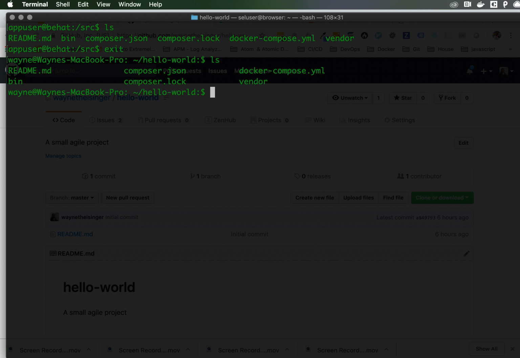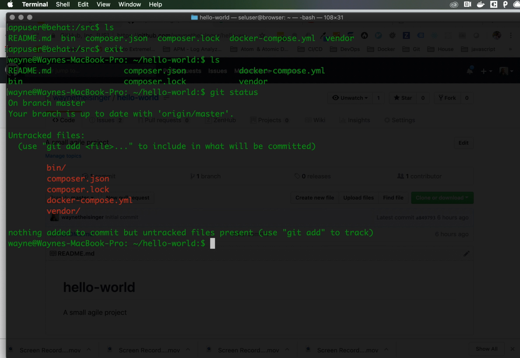Okay, so if I do git status, you'll see that I've got a bunch of files, the red means that they've not been added to Git yet. Now I'm going to swap back to the presentation and we'll discuss what you should source control.